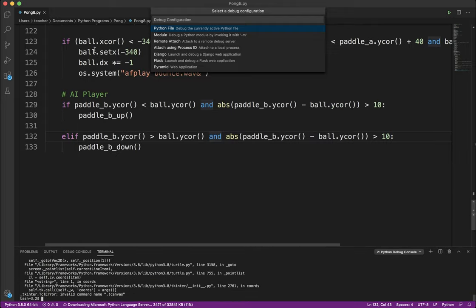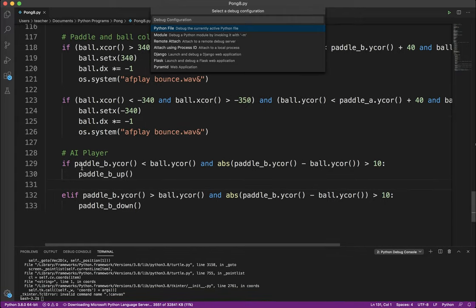So let's take a look real quick at the code just for a quick review, and see if I can get out of that thing. I don't think I can because I'm recording the screen. But anyway, basically I'm just looking at: is paddle B's y coordinate less than the y coordinate of the ball? And is the difference over 10?